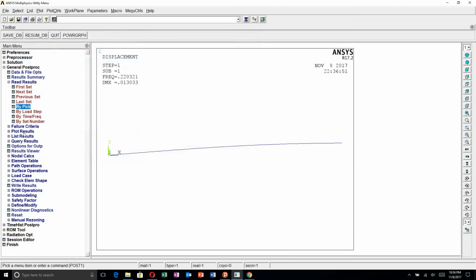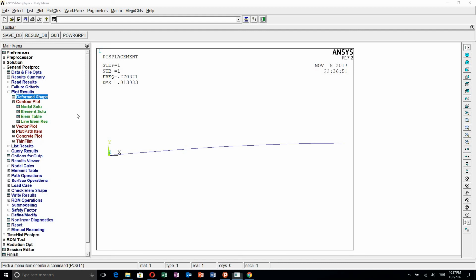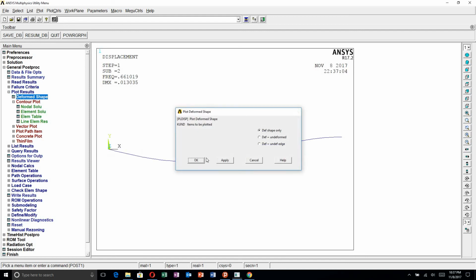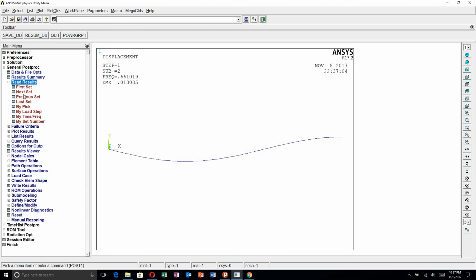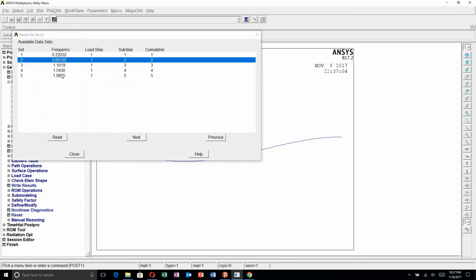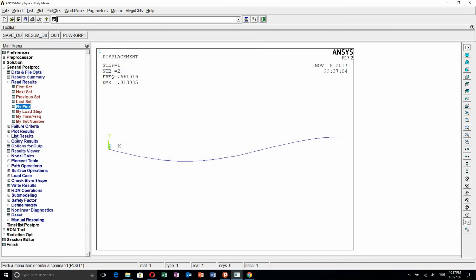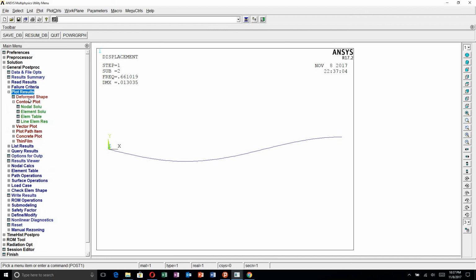Okay. Plot results. Okay, second mode, like this. Then pick. This is the fourth mode, read. Plot results. Okay, this is the fourth mode.